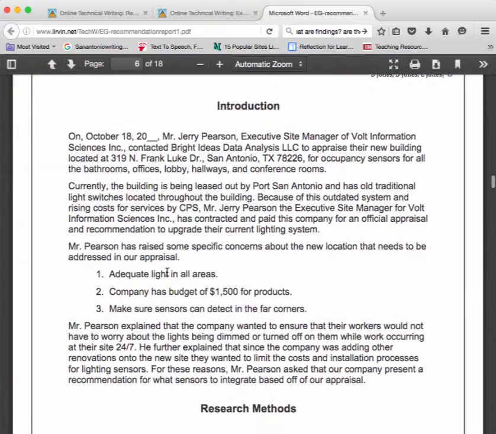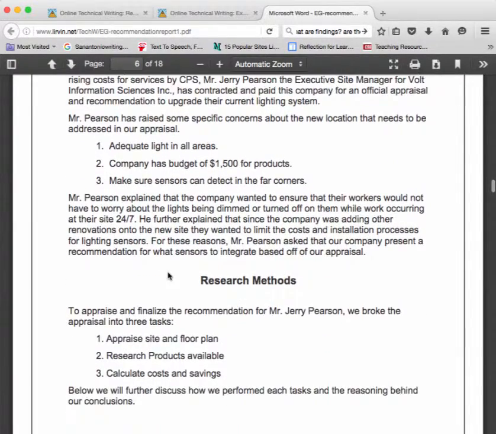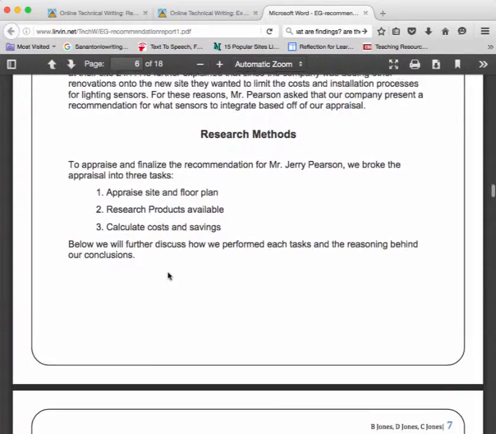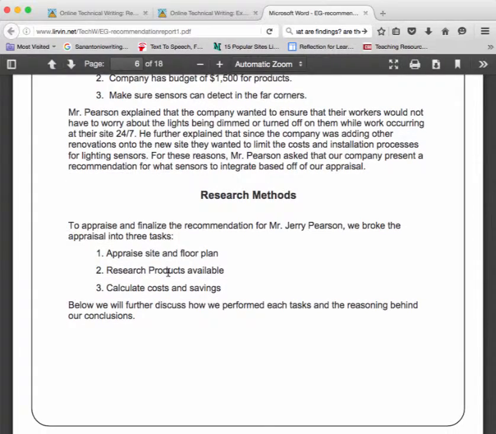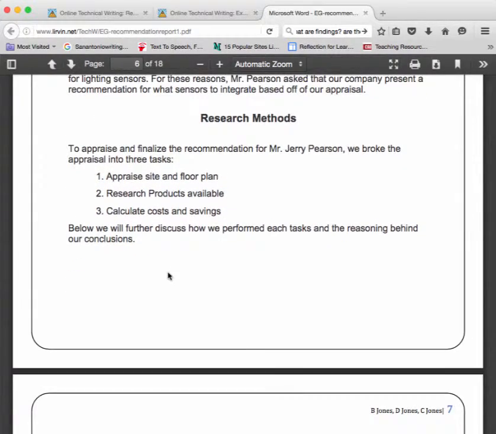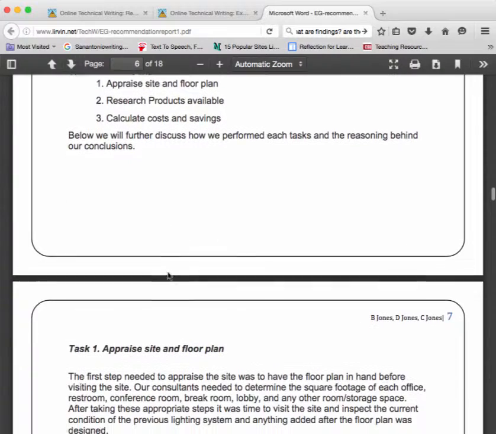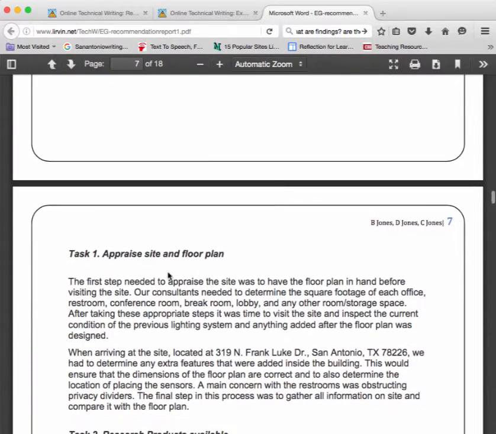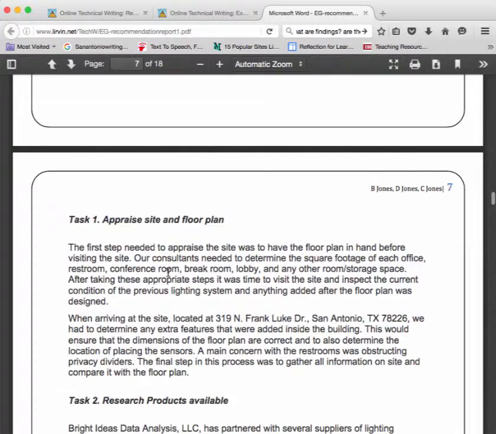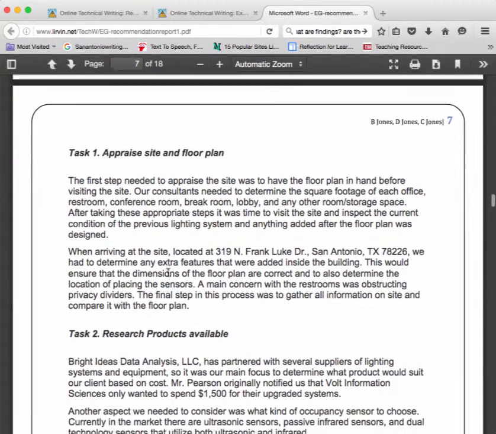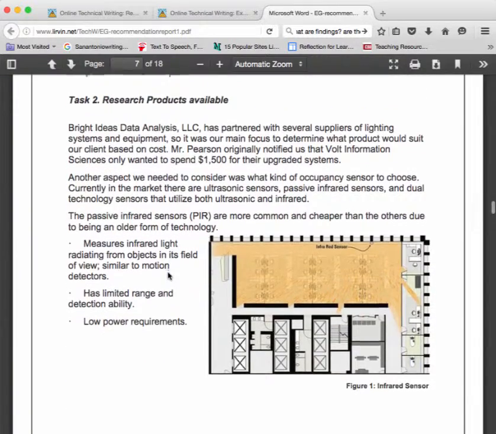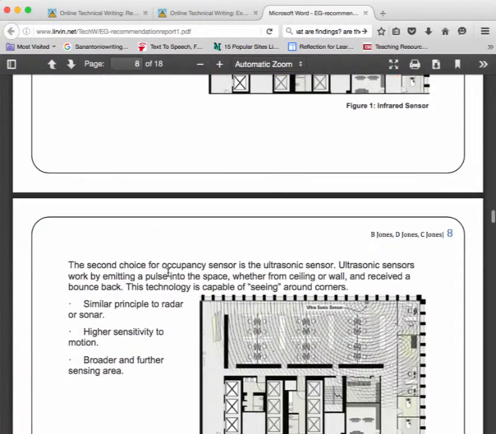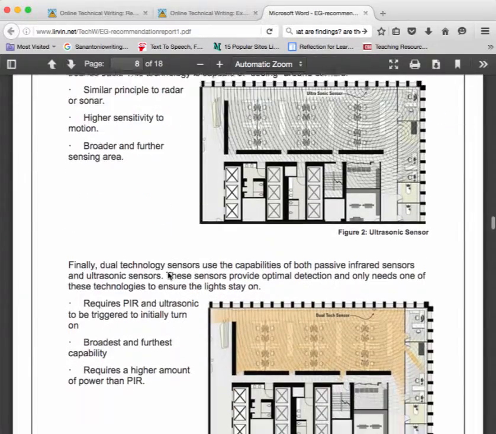Introduction. It's a pretty short introduction. Yours might be a little bit longer. And then here's the methods. And this happens to be what I'm calling a multitask. So for each one of their tasks, they go into how they checked out, how they went about getting information. And for each one of their tasks, this is just how they got information.